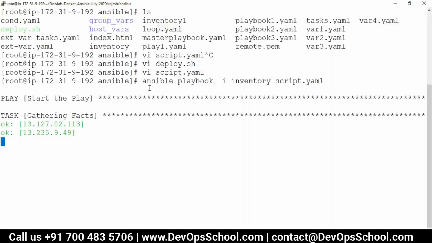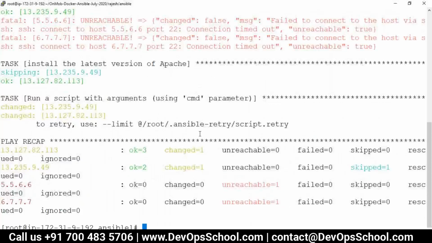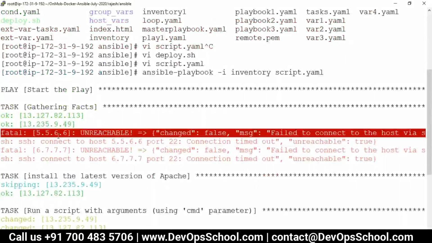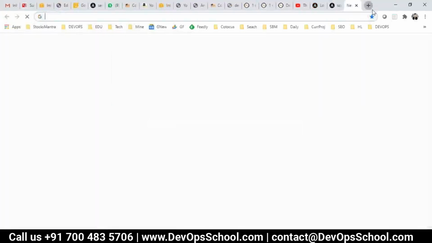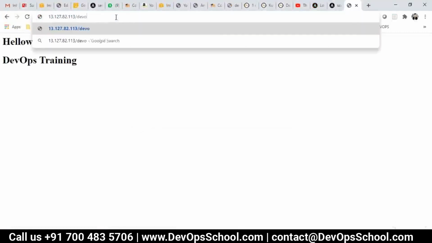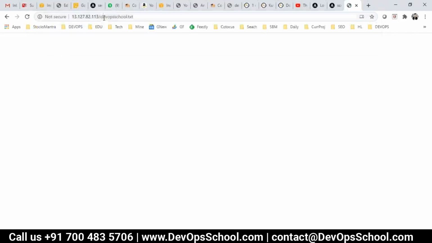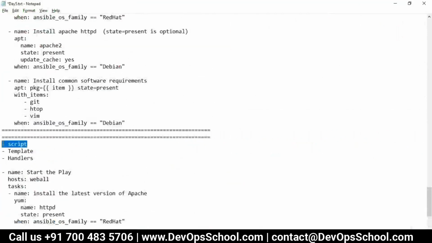So two machines I'm using right now, 113 and 49. And here there's an error. This is the right error because I don't have these machines at all. But at least validate here, no? So DevOps school.txt. It should be an empty file. Yes, it is. So this file got created. So basically that is the way to run the script if you really want it. So this is also done.